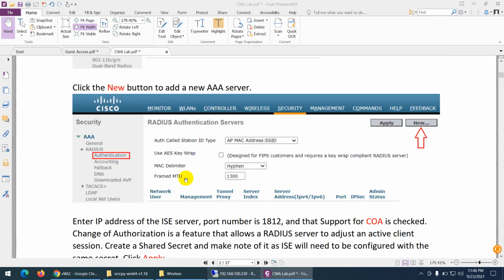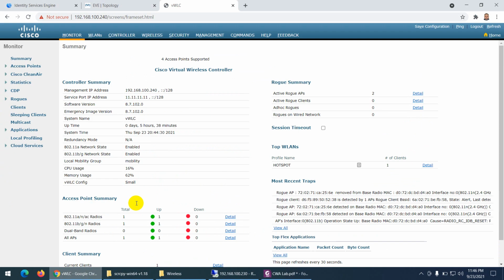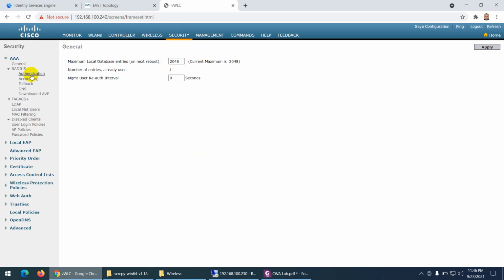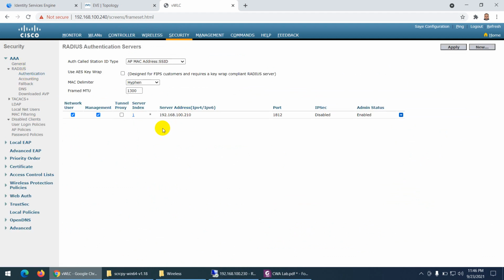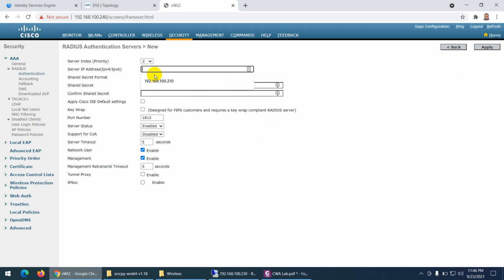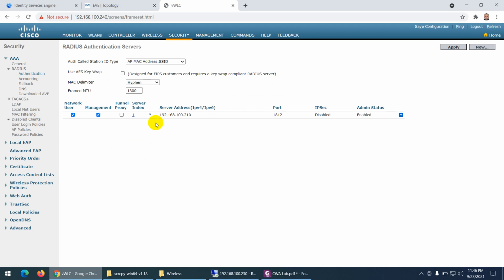Previously we already did it, but if you don't know, let me show you. Go to the security tab. Okay, and here is RADIUS, and click on RADIUS authentication. We need to create authentication. This is the Cisco ISE IP address. 1812 is the port number for authentication. If you create new, here you need to type the Cisco ISE IP and the same shared secret key. It has to be the same on Cisco ISE and also on this side, and you need to enable this change of authorization. Anyway, we already did it, so it's there.